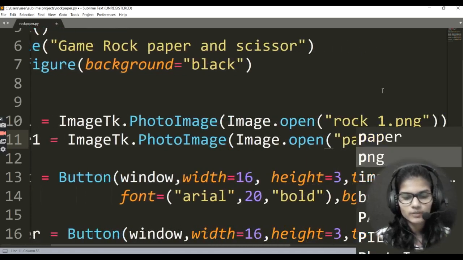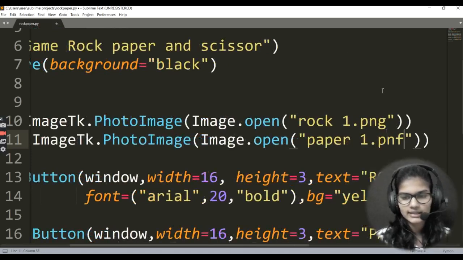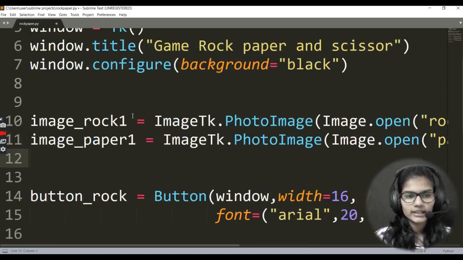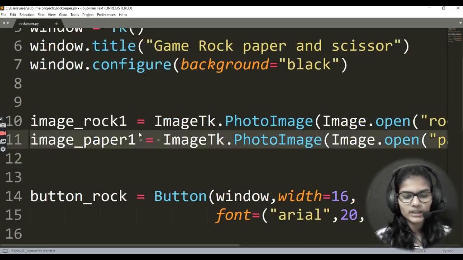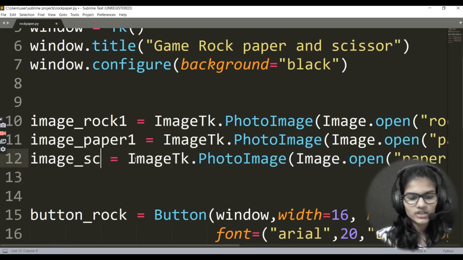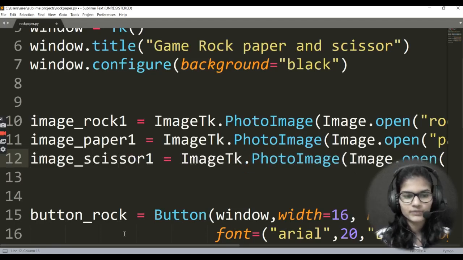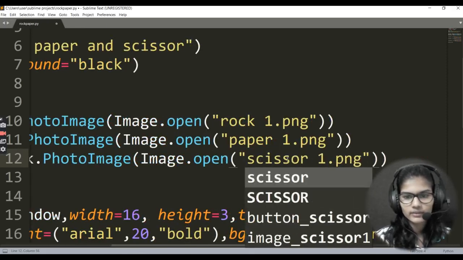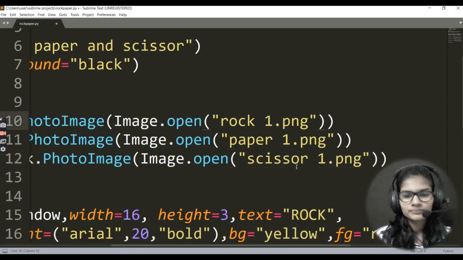So paper1.png. Okay, so it's like this. Same thing for my scissors. I would just copy this line and paste it on the next one. Here I would just change the name, that is image_scissor1. Instead of paper I would make it scissor. Okay, this one is done.